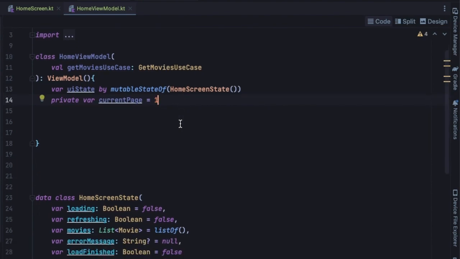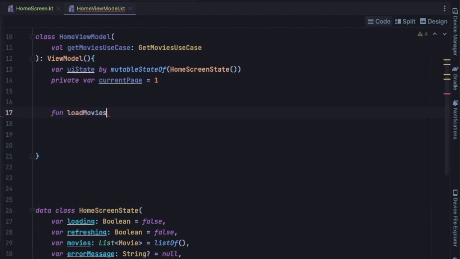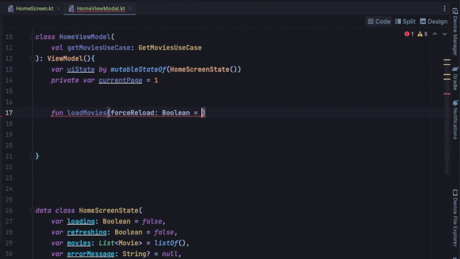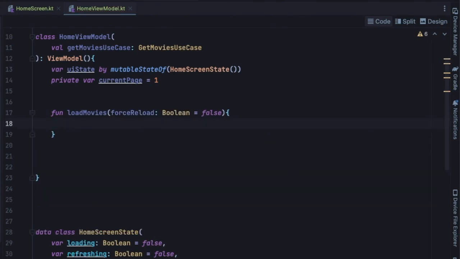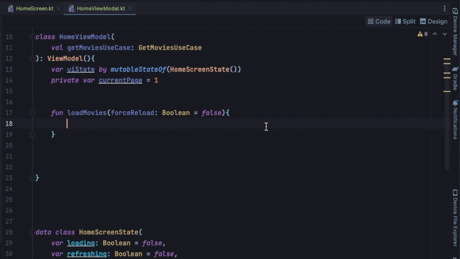So the next thing is to create a function here to load our movies. I will name this loadMovies. Now this needs a parameter. I will call this forceReload. This will be, for example, true when the user triggers this swipe refresh action. So in here, inside our loadMovies, I will first of all check if we are already loading or making a request. And in that case, I don't want to proceed. I will just return from the function.